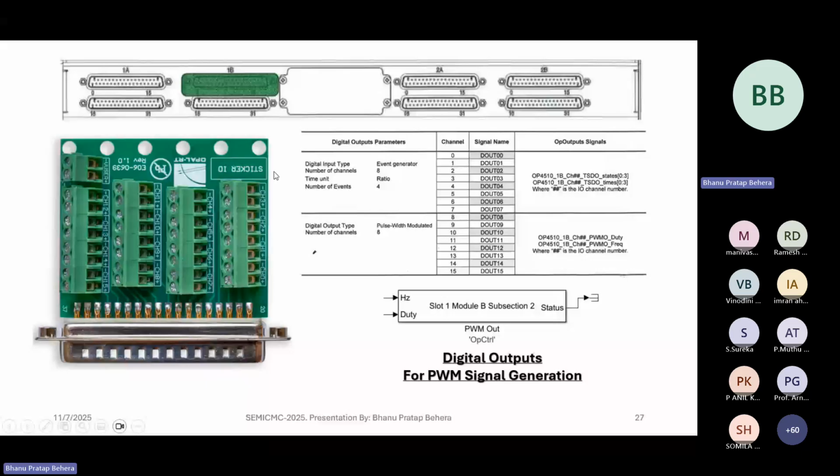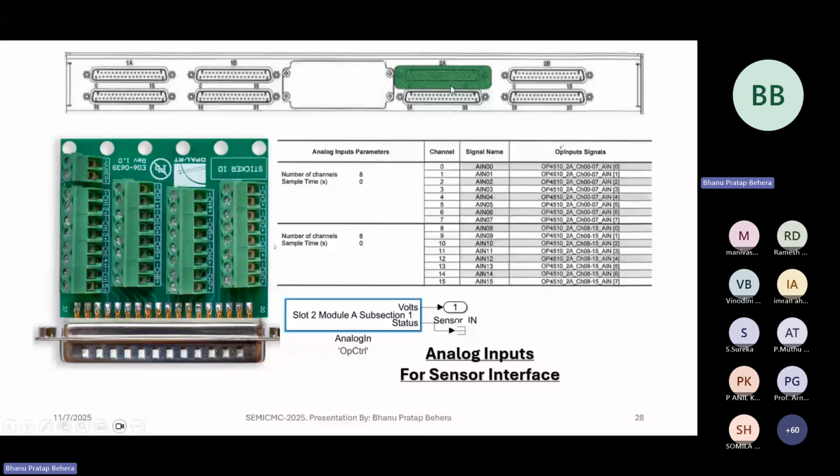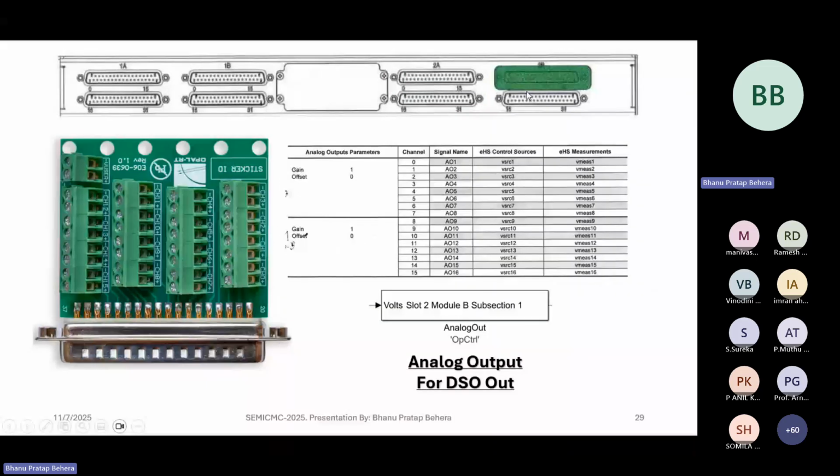Similarly, this will be used for analog in. The sensor inputs will come to here, and from here through this breakout board, it will go inside this real-time target. And this is the interface which is used for analog out. This means from here we should get the DSO output. Whatever the control signals or plant signals running inside the real-time target will come to the DSO through this analog out.